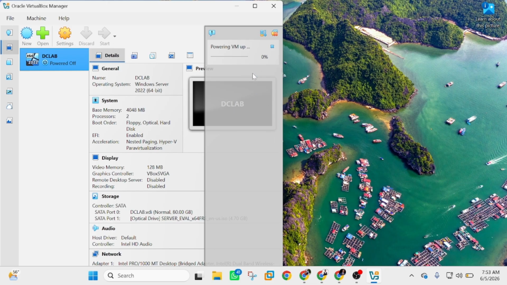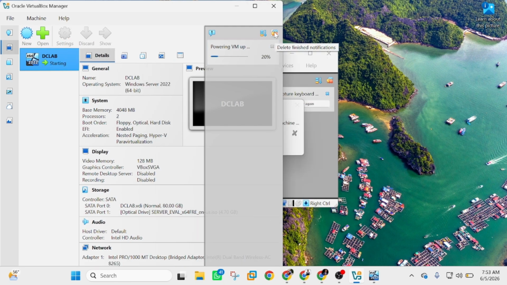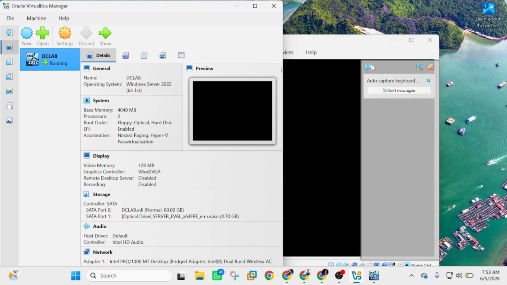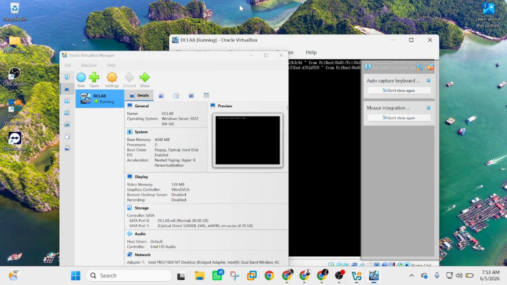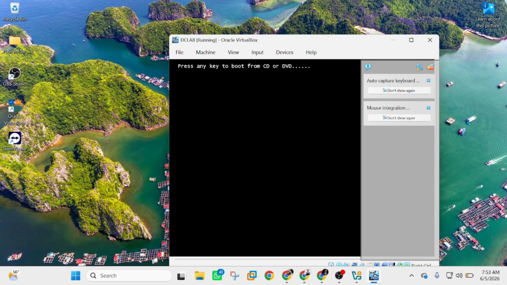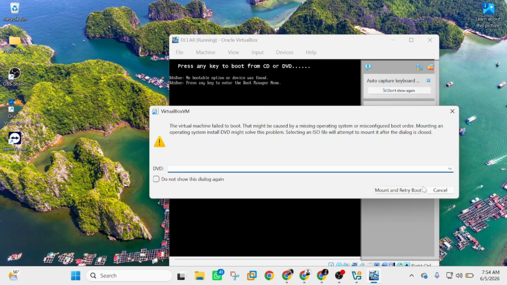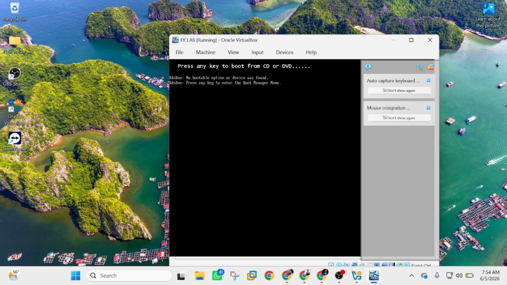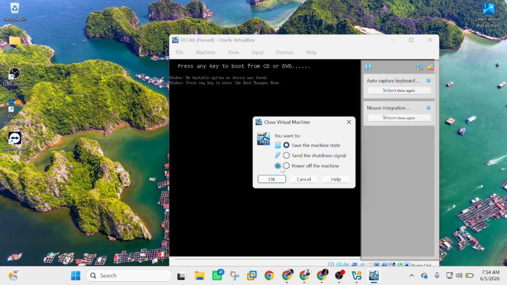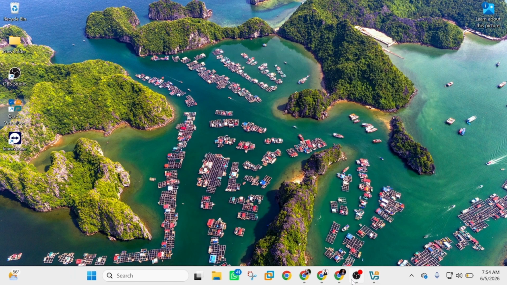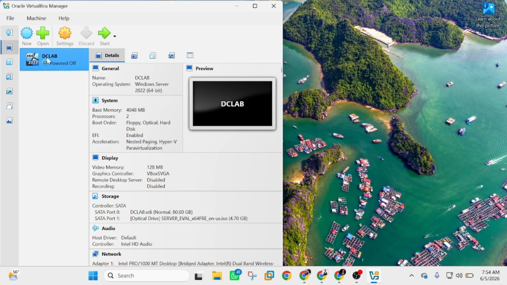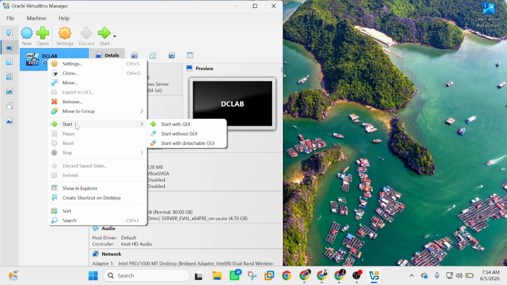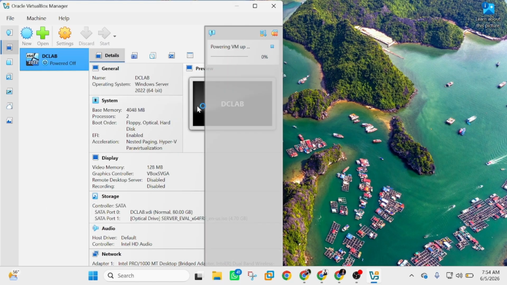It may take some time, but we need to allow it the time to load up. Okay, it asks to press any key. Oh good, it's because I didn't actually press the key on time. So I'm going to cancel this and start it again. We need to respond anytime it asks us to press any key so that it can load up the disk that we have inserted.